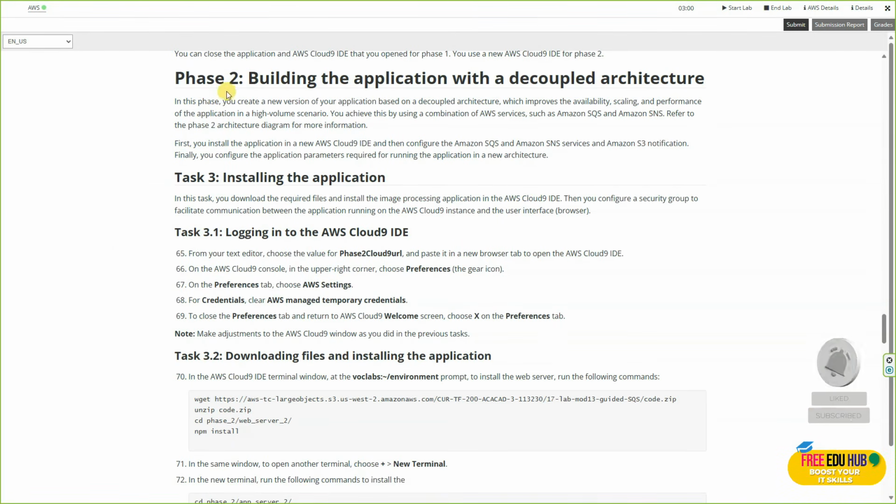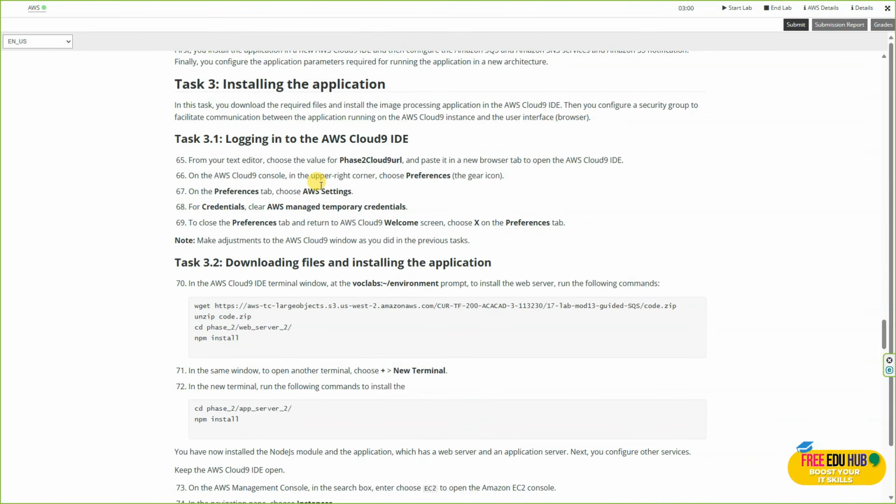Now we'll start phase number 2, which is building the application with decoupled architecture. So in this one, we'll be installing the application and then we'll be logging into AWS Cloud9. So just like before, we'll start by logging back to our IDE environment. This ensures that we are working from a clean and consistent setup. So after this setup, we'll be ready to rebuild our application using new messaging architecture.